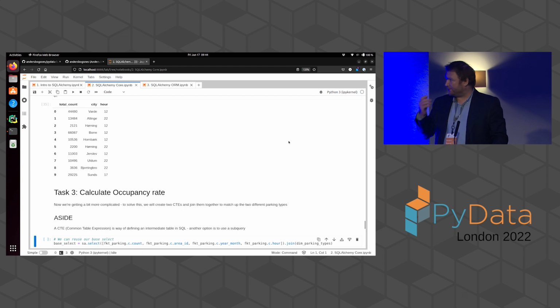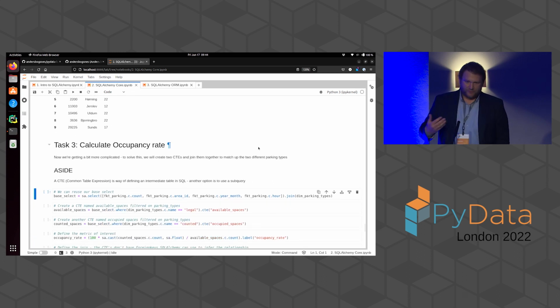In Pandas, it would be fairly simple because you can just do the two selects and then divide across them. In SQL, it gets a bit more funky. But with the power of SQLAlchemy, we can hopefully simplify this expression so that we can break it down into small parts and then just run a small SQL statement at the end.